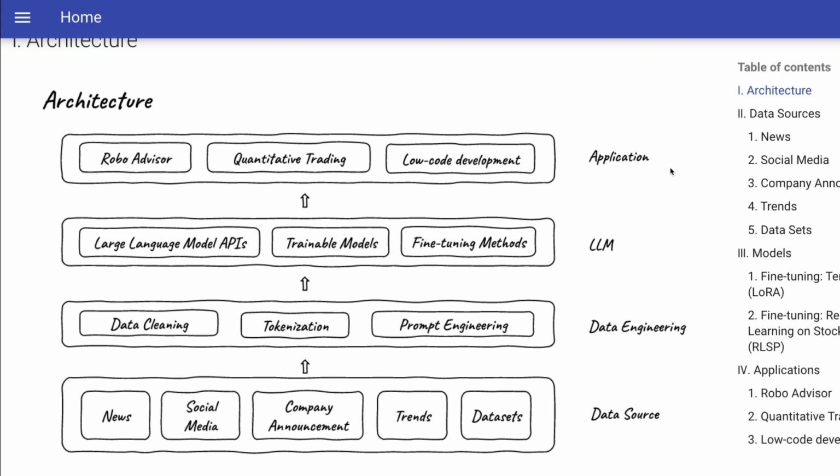So if you're somebody who is trying to use large language models for finance, then you have got an open source project that you can leverage starting today, provided you have enough computation and enough data set.